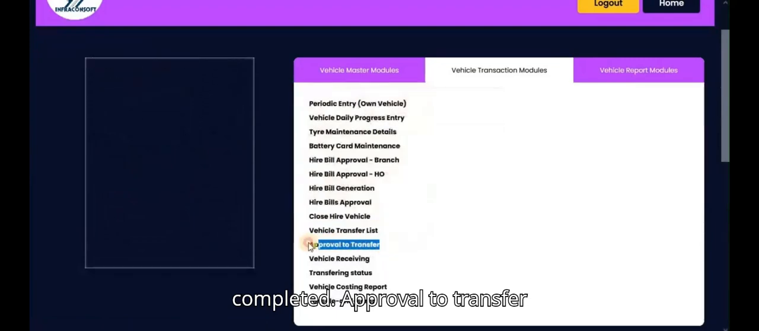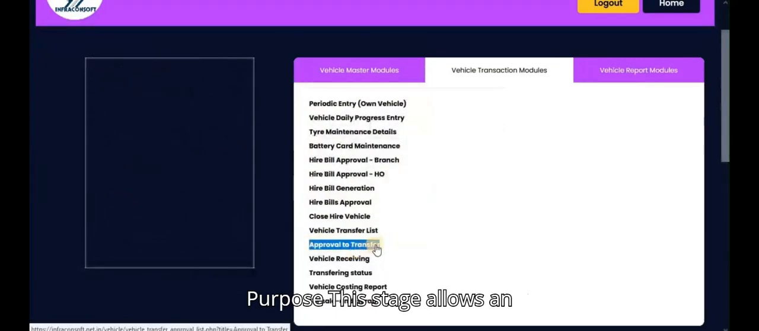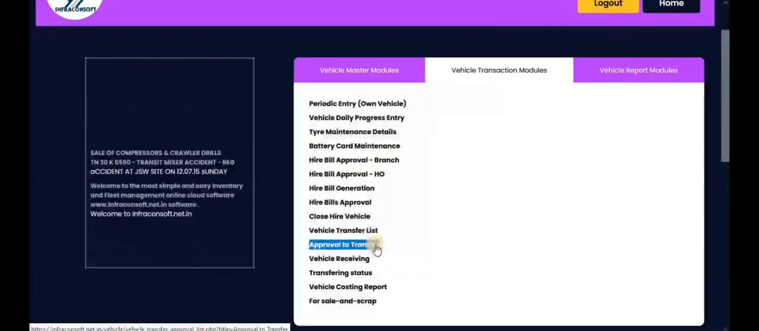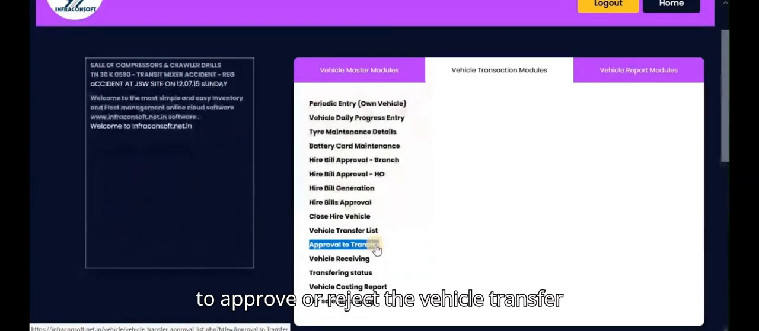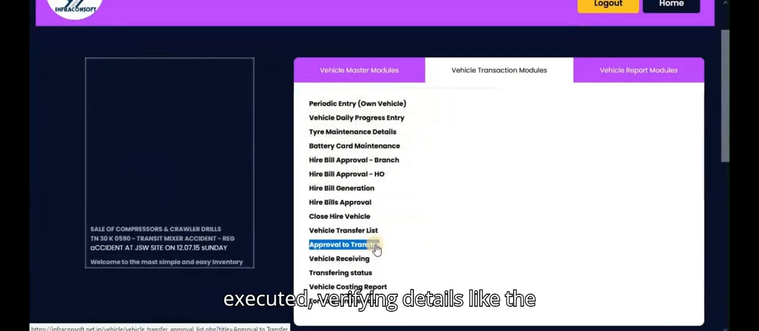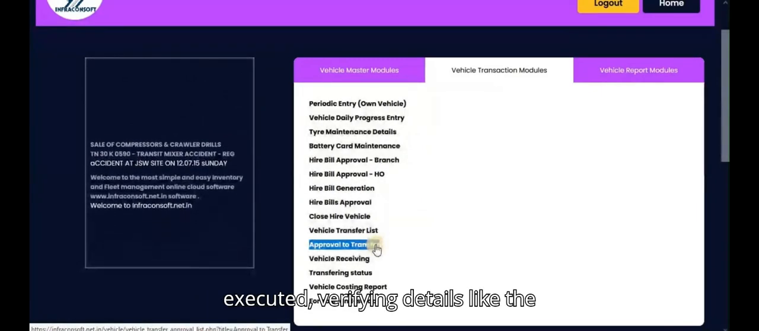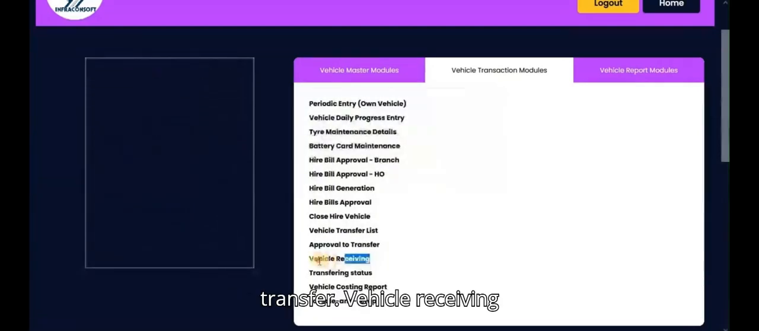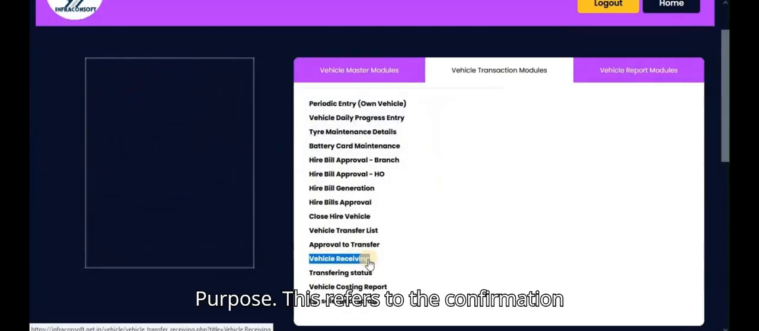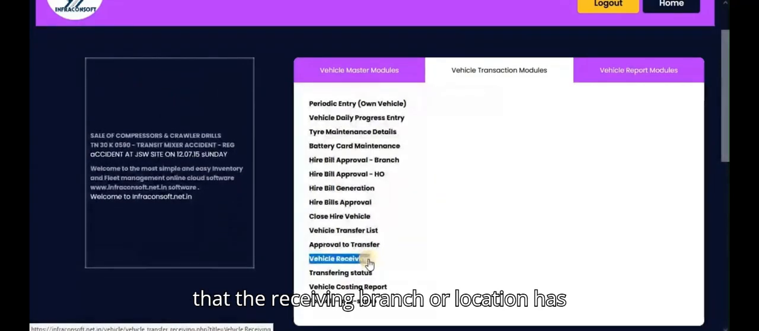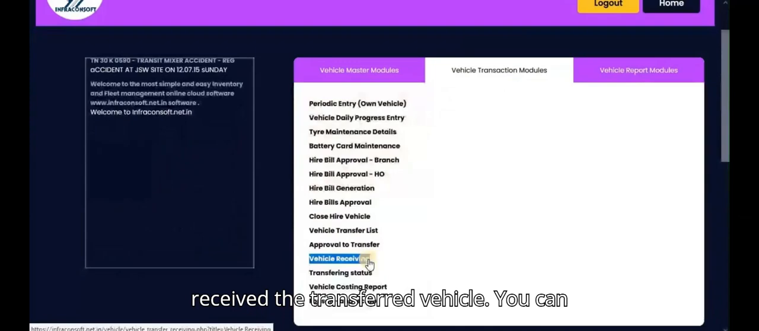Approval to transfer. Purpose: this stage allows an authorized person, for example a manager, to approve or reject the vehicle transfer request. The approval process ensures that only authorized transfers are executed, verifying details like the destination branch and reason for transfer.